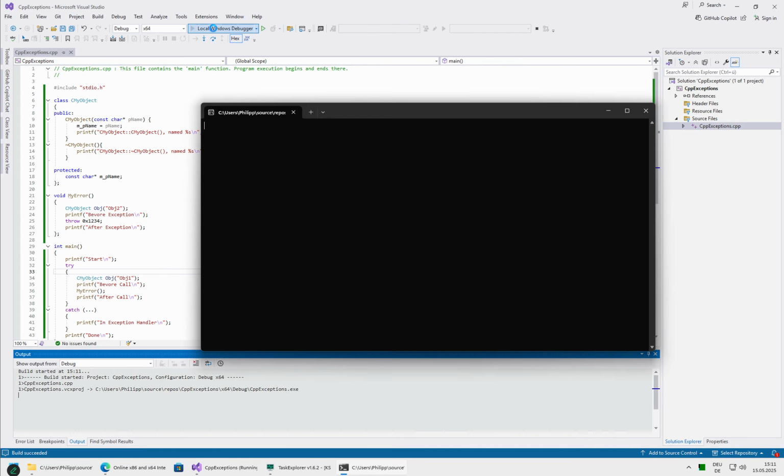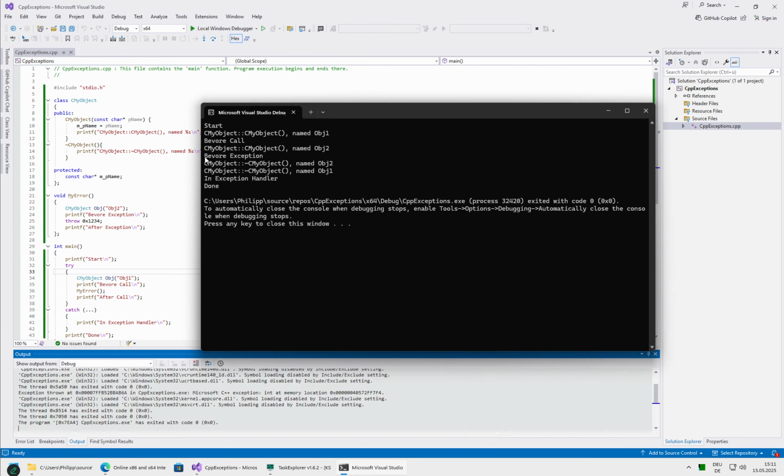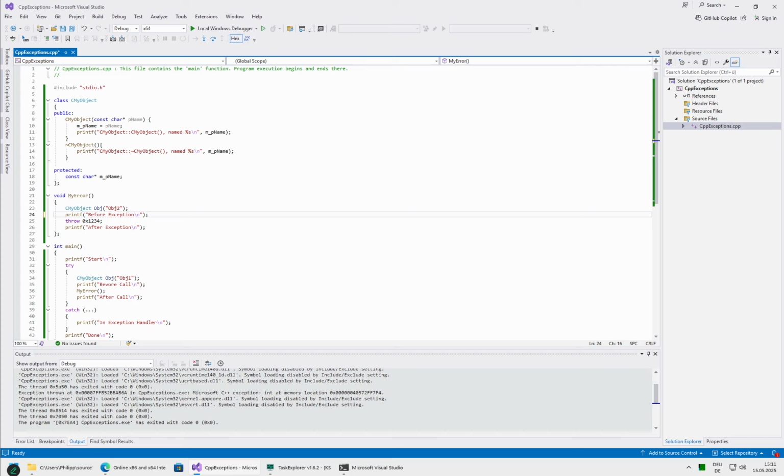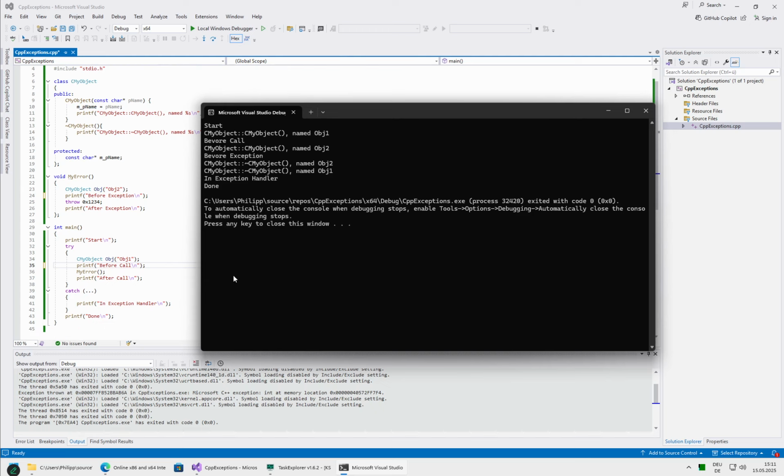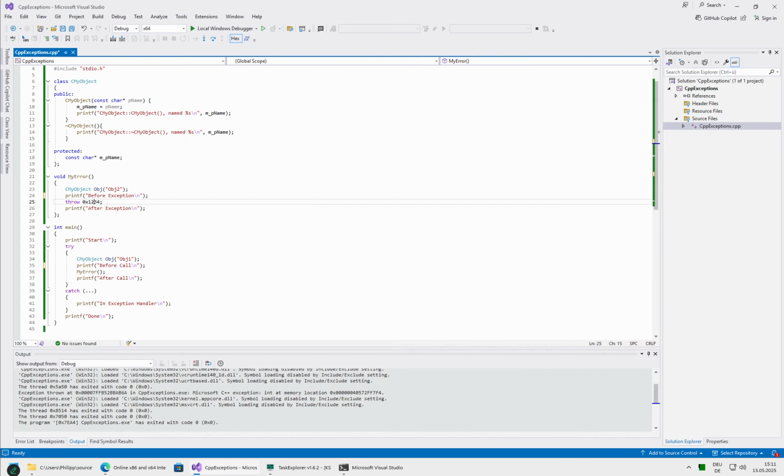So let's run it. And as you see, when the exception happens, after it happened, before the exception handler is invoked, our objects which have been created on the stack are destroyed. So in normal C, when we would cause some exception, then we just directly, instantly go to the exception handler, or as instantly as the operating system can facilitate it.